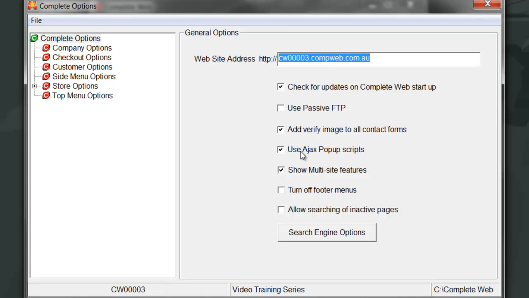The next one is use Ajax pop-up scripts. This is JavaScripting, and it also relates to a type of image which we'll be covering later in one of the image movies called Ajax pop-ups. Show multi-site features. If you only have one software license for the website, you don't need to tick that. If you're using multiple websites, it's a good idea to tick that. It just makes it a bit easier when you're backing up and restoring and going between each database.